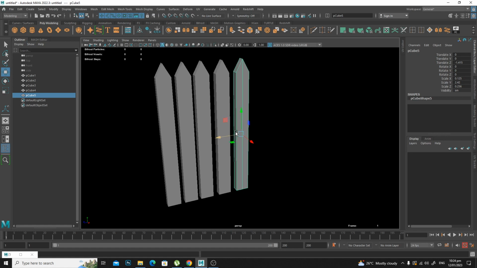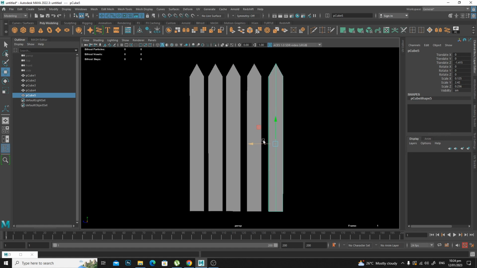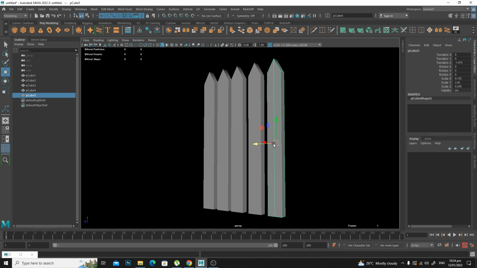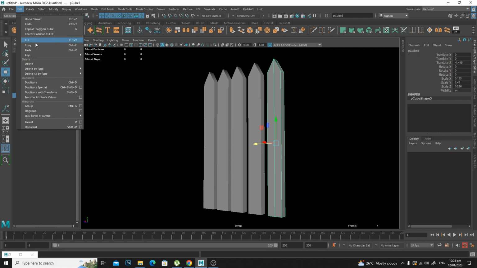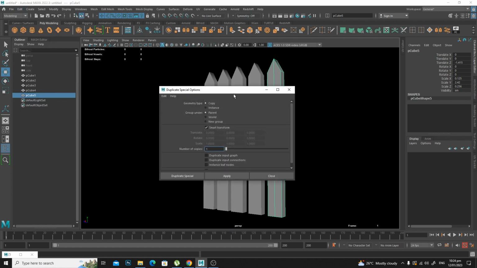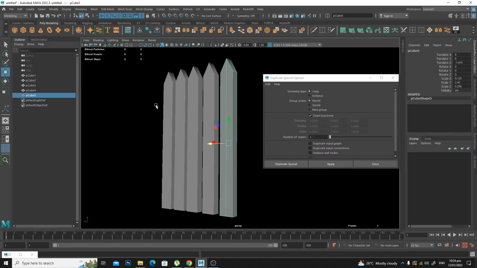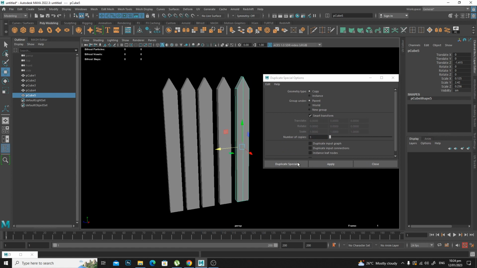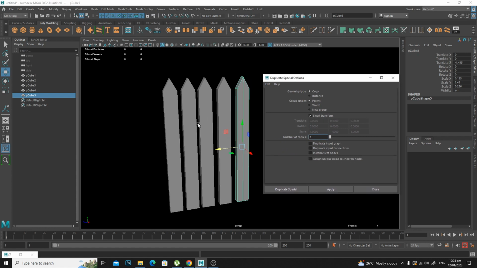Now, you have other options when you're duplicating, and this is sort of filed under duplicate special. So if I go to edit, you can see here duplicate, Control D. You have duplicate special, Control Shift D. Now, if you click on the option box, it'll open up your options. And then here you can change certain things about how you duplicate.